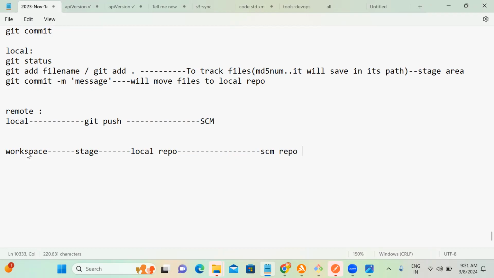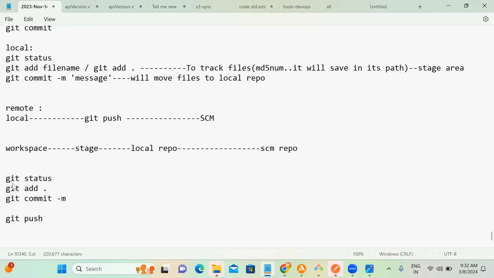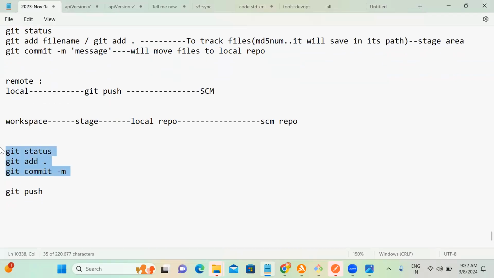First, from an interview point of view, you have to understand this. Once you come to practice, we don't care about this kind of flow at all. Whenever a new file comes, this is my regular job: git status, git add, git commit, git push. These are the regular commands. I run these commands in local. My local changes I want to push to the remote. This is the command.